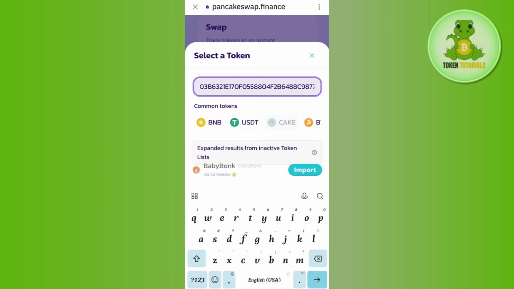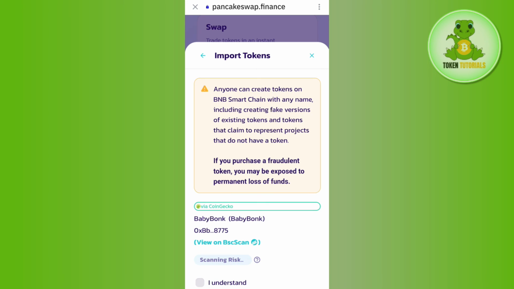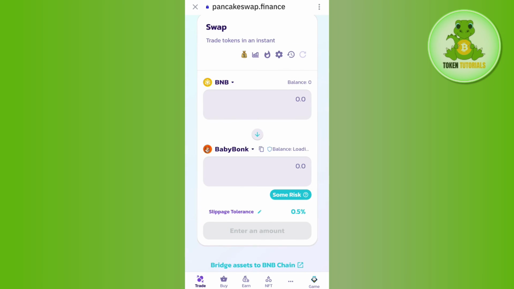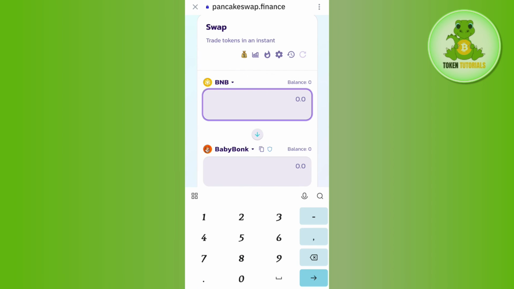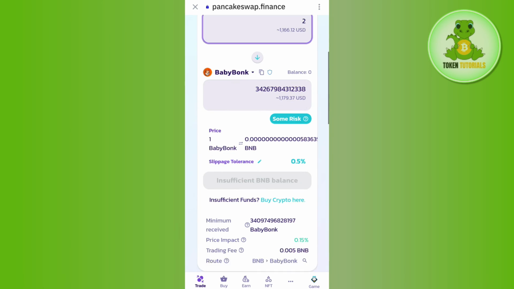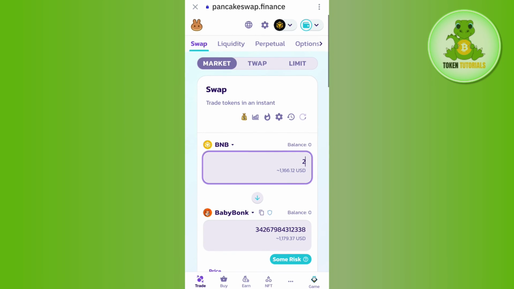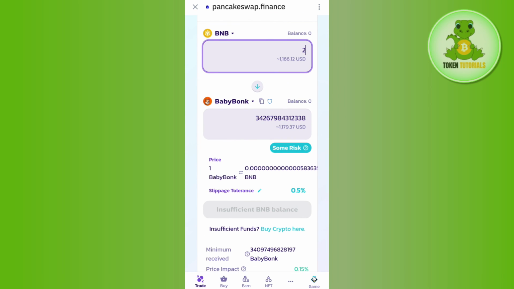Here you will be able to see Baby Bonk coin, so you need to tap on the import button right next to it, then tap on I understand and press import. Then you need to enter the amount of BNB that you want to spend in order to purchase the Baby Bonk coin. After that, you need to tap on the swap option in the bottom. Then after waiting for some time, your swap will be processed, and once it is completed successfully, you will be able to easily buy your Baby Bonk coin.